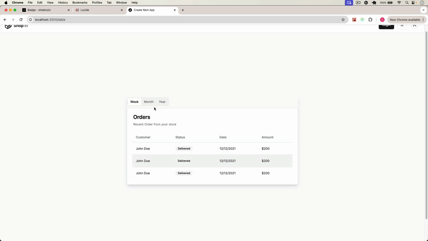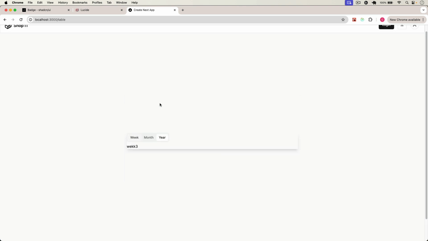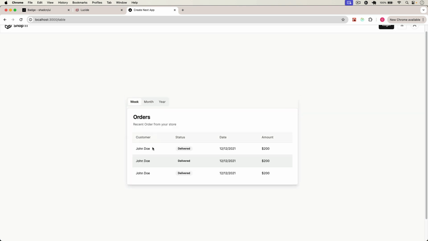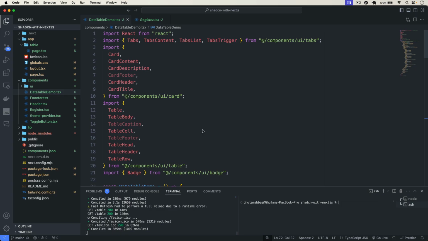Okay, so we have used here tabs like this. You can use them to display other data in here, and then we have used in here this data table. So that's it for this video. We have used a bunch of components in this video. I hope that you got the idea of how we can use ShadCN with Next.js and how we can integrate that. So if you have any question, you can post in the comment section. I will try my best to respond there.